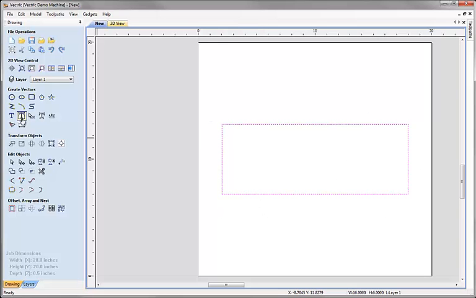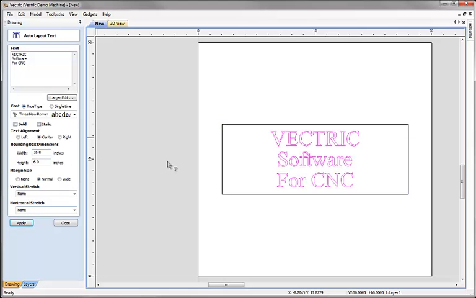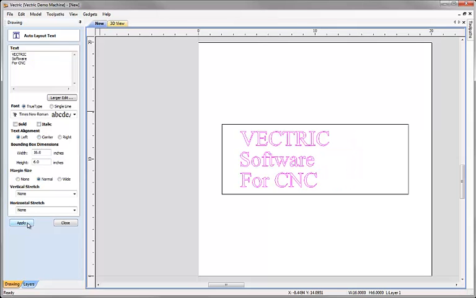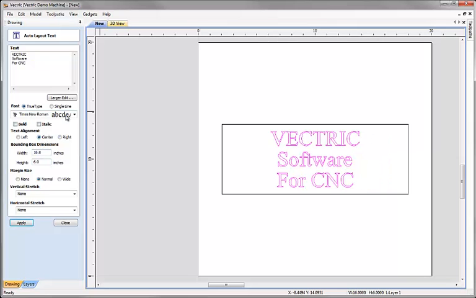If we have that selected, when we go into the option here to draw text within a vector box, now I can enter my text. So maybe we'll type Vectric software for CNC. And when I hit apply, it's going to fit that as best as it can within the box that we've created there. At the moment you can see we have it set to center, we can do left and right as well within the box. That's just going to justify that, and the same options that we had before with regard to changing the font, bold, italic, etc.